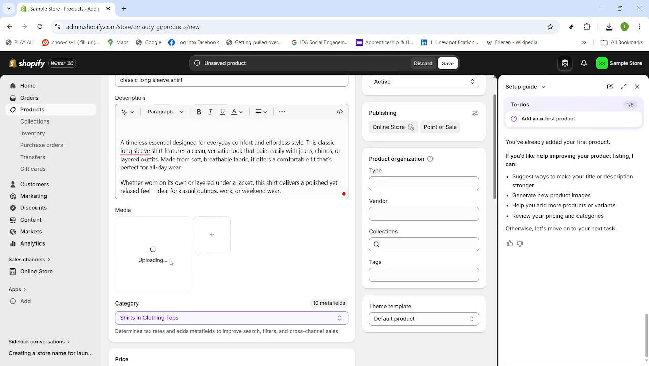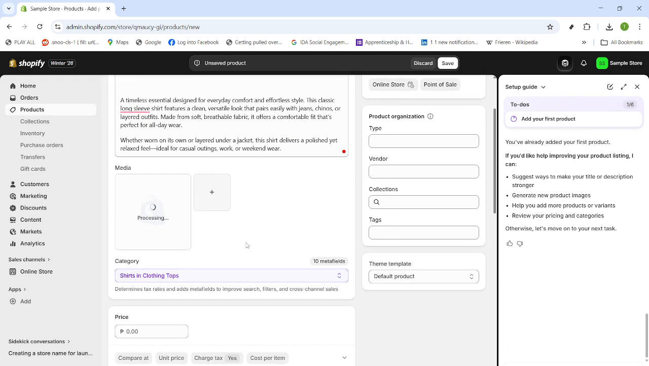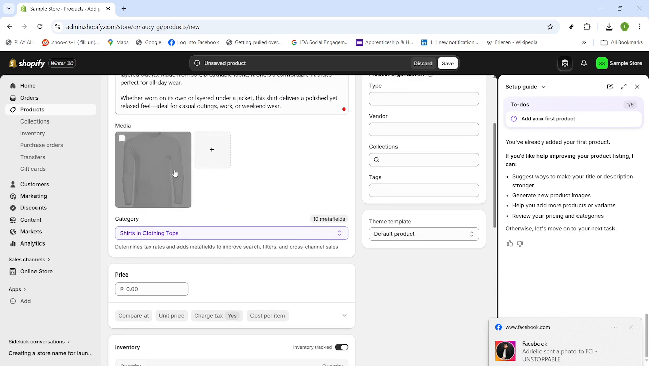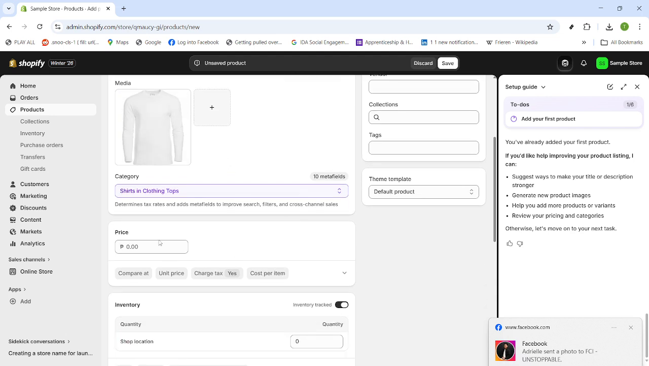Now add visuals. Click Upload new to add your product photos or videos. Choose high-resolution images with good lighting and a clean background. Start with a main image that shows the full product, then add close-ups for texture or important details.